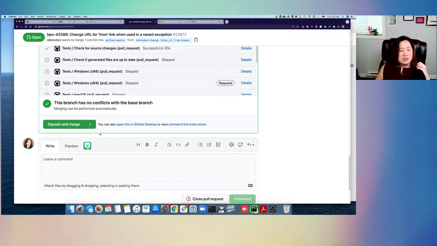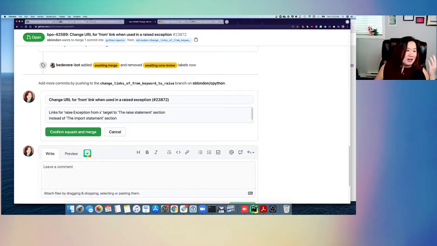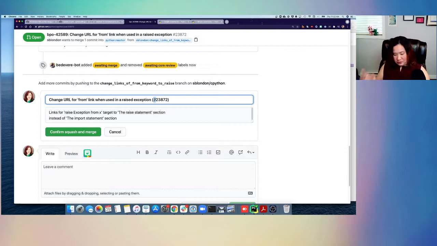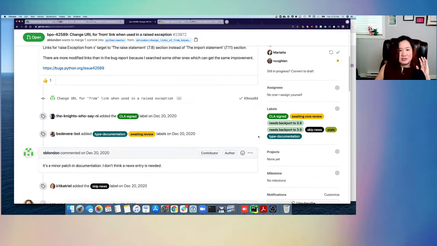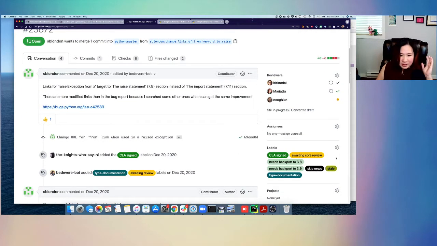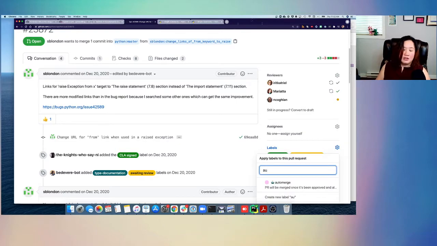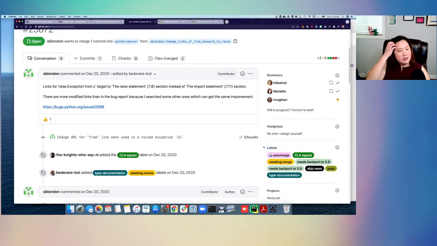If I were to merge this manually, I would click squash and merge, and then we actually have to change this number from the pound sign to GH something. If I don't do that, a bot will yell at me and say, hey Mariatta, please change the commit message next time. And I'm too lazy to do that. So instead of clicking several buttons and typing stuff out, I'm gonna do auto merge. And I hope the bot works.